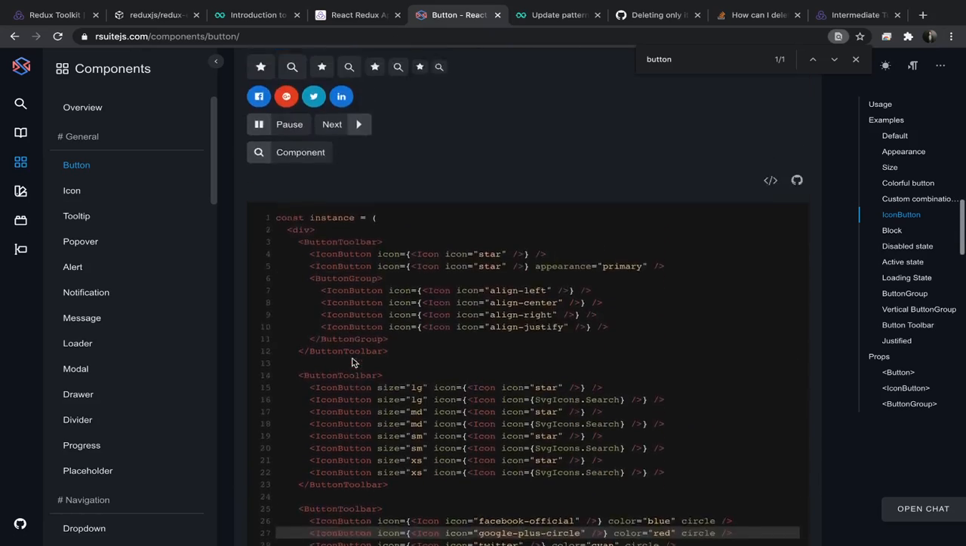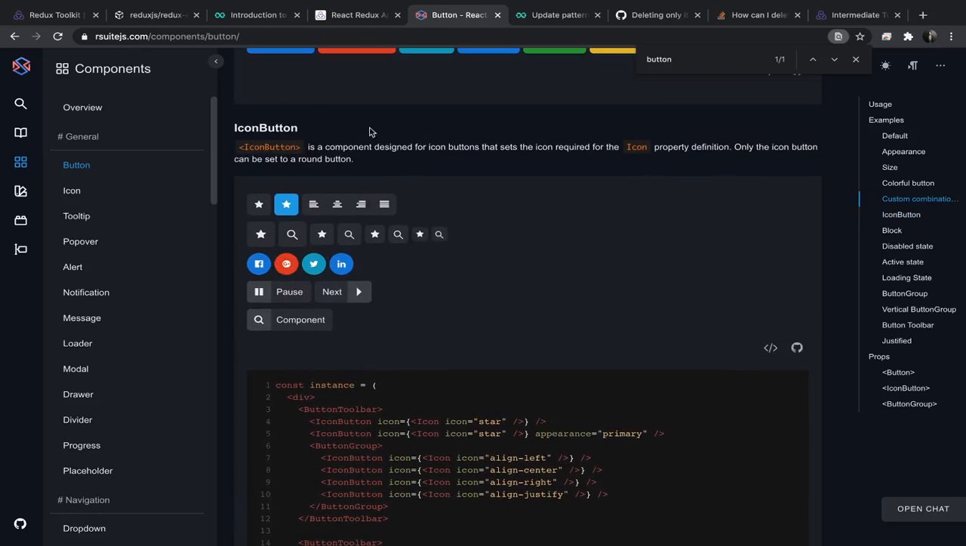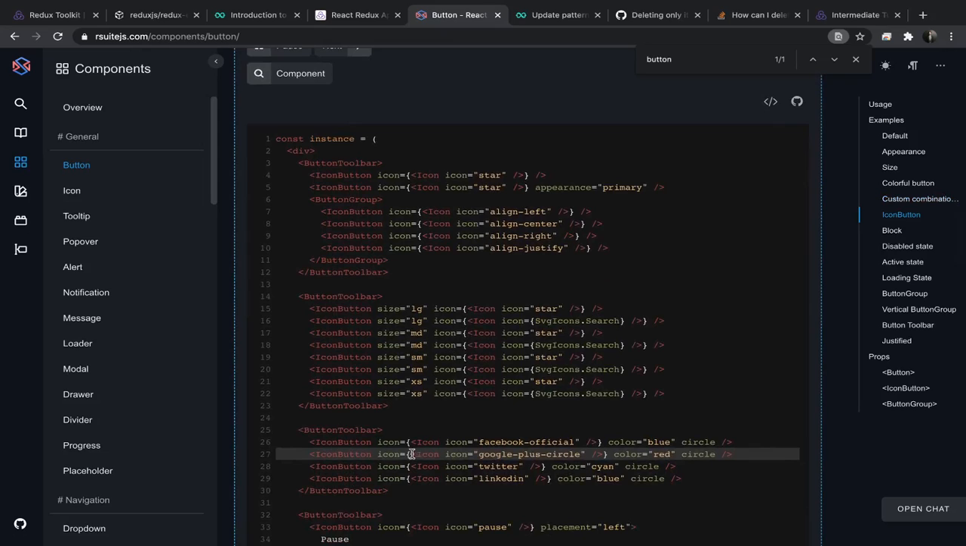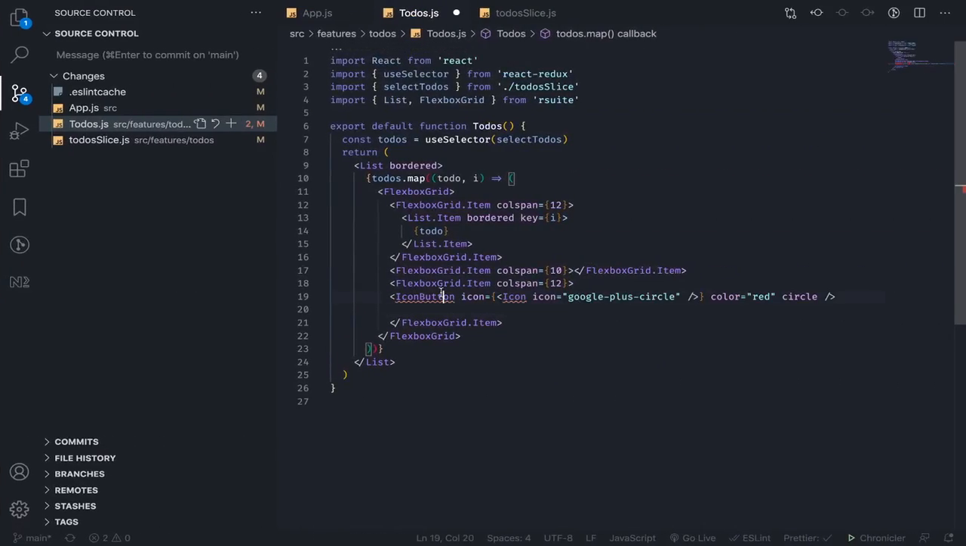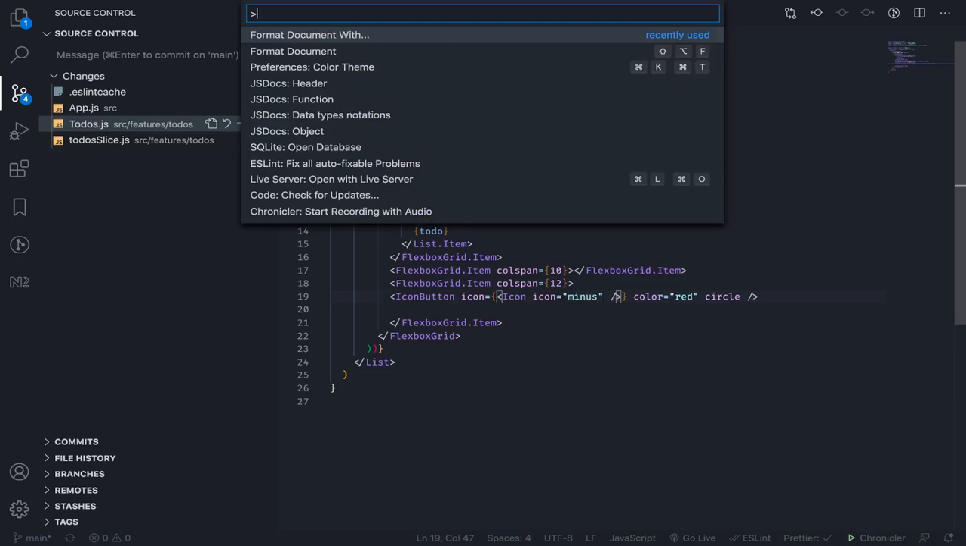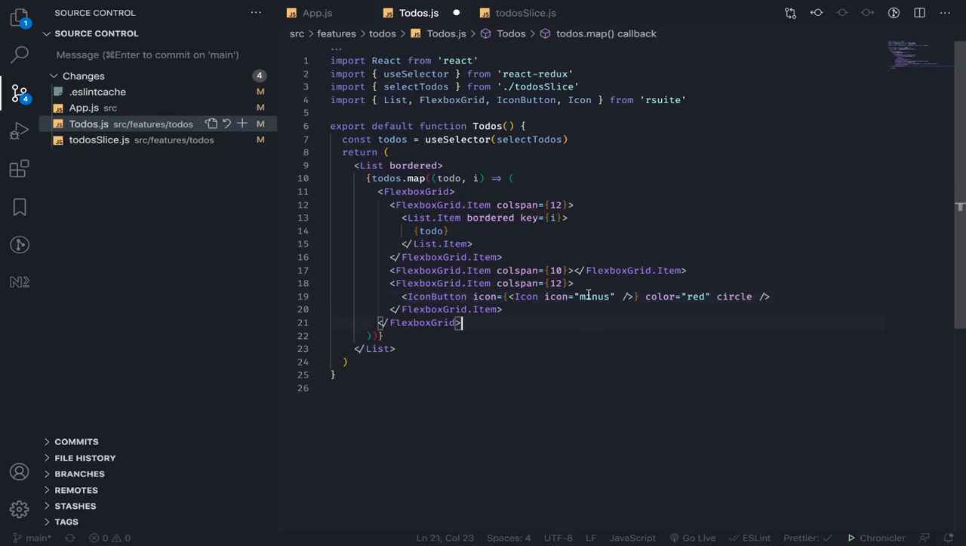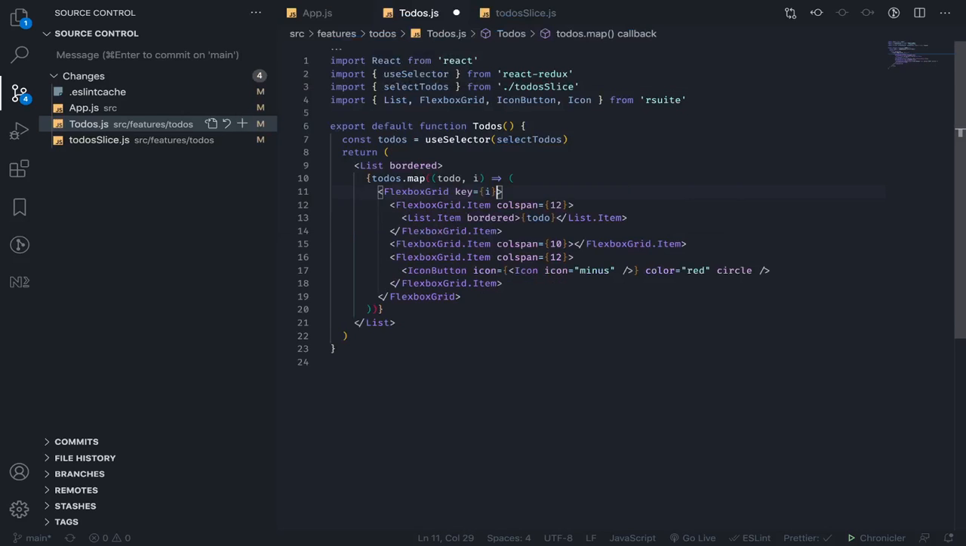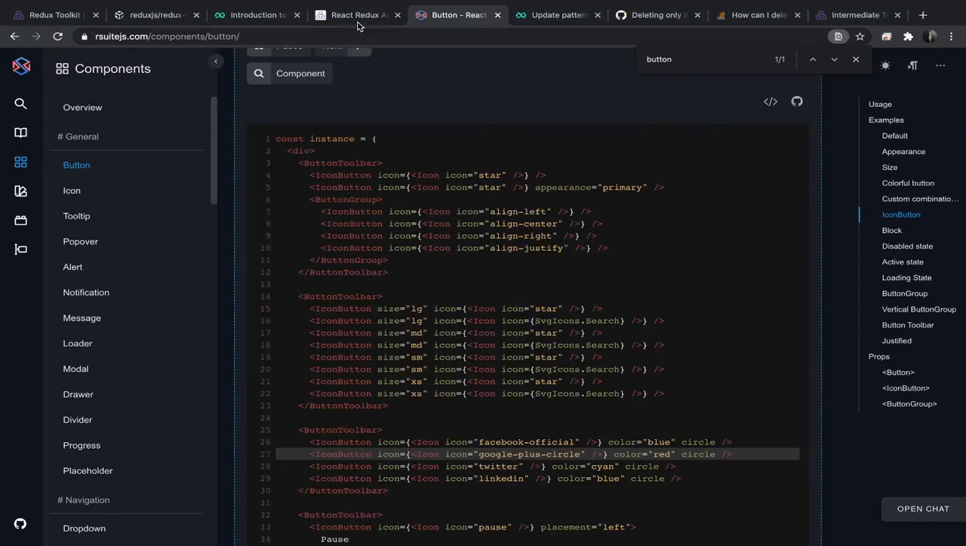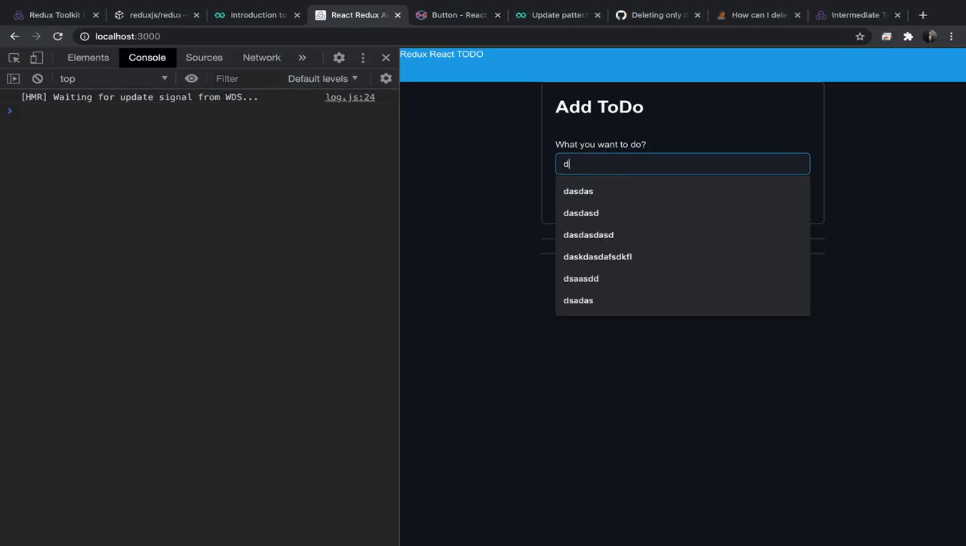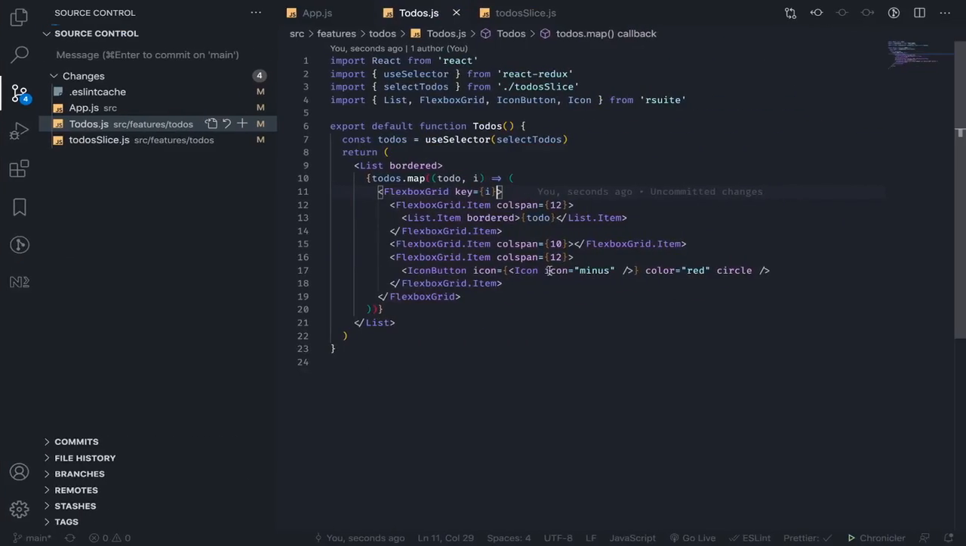And I will go and copy this button from the button section. And we need, of course, to import the icon button and the icon. And I will change this to minus. Format the code. And I think the last thing, we need to shift the key from here to the first element, right? Makes sense. And this should be it, I believe. No? Looks like it's not.